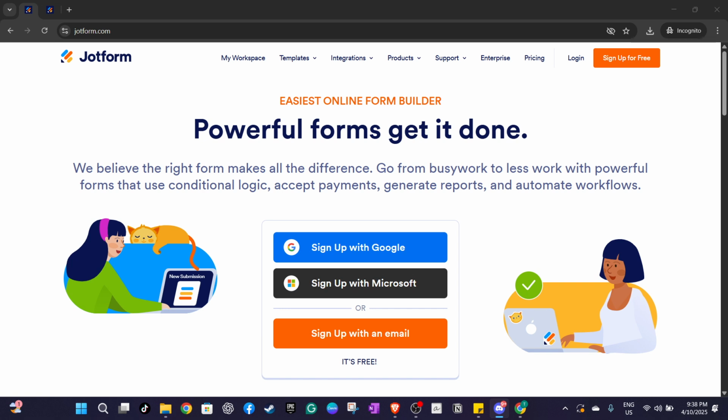Begin by heading over to jotform.com. Once on the sign-in page, you'll have a few options to access your account. You can choose to log in using your Google or Microsoft credentials, or if you prefer, an email address and password. Now that you're signed in, navigate to the specific form you want to link with Excel. It's a good idea to have this form already created and ready to go.